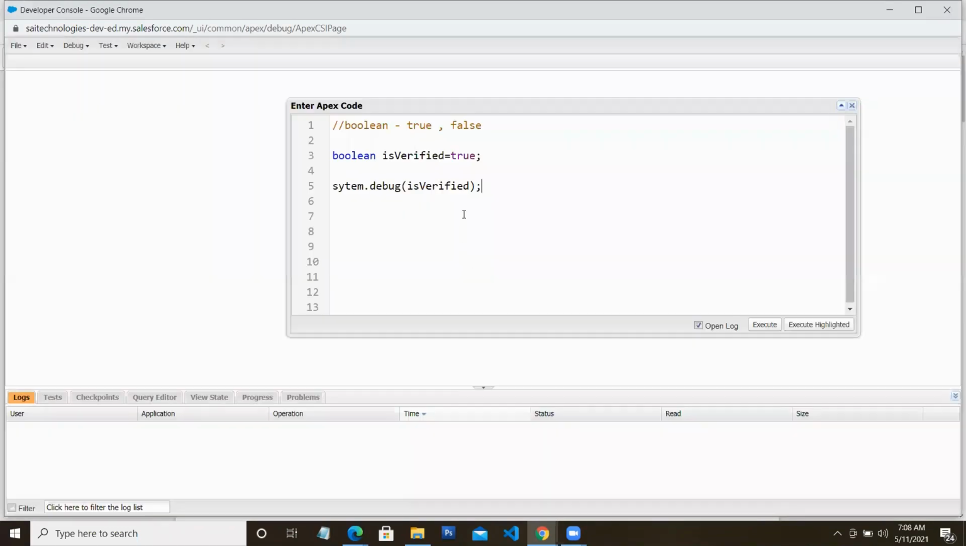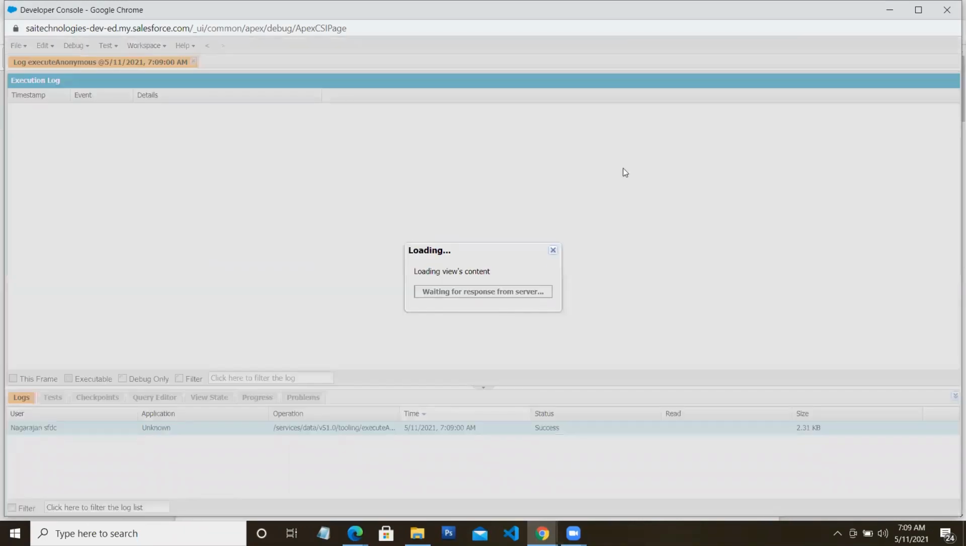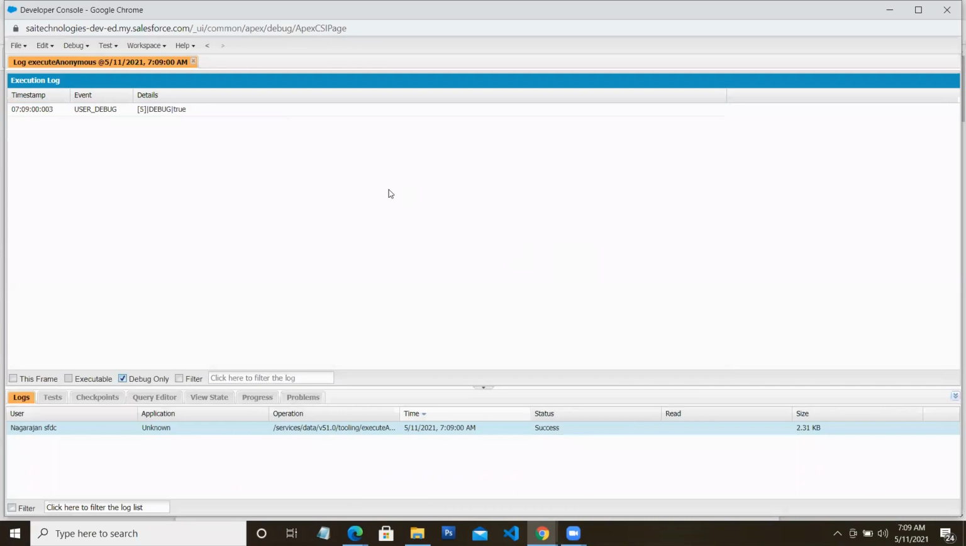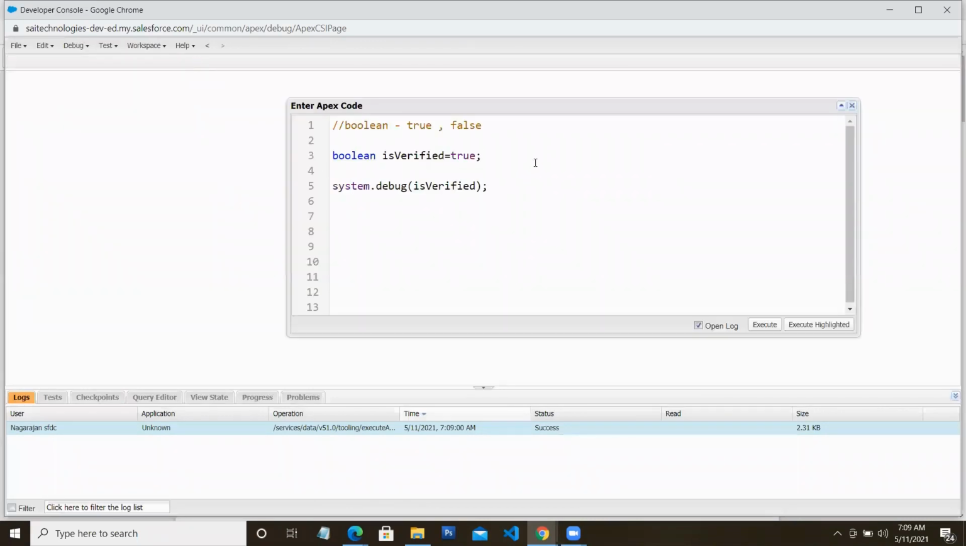Variable does not exist. System, maybe a spelling mistake. Yes, System. Now execute. Let's see what the output will be. It will be true. Okay. Fine. So this is how you can declare a variable of Boolean data type, or you can go for false also. These two values you can accommodate inside this Boolean variable. Okay, fine. Any doubt in that?